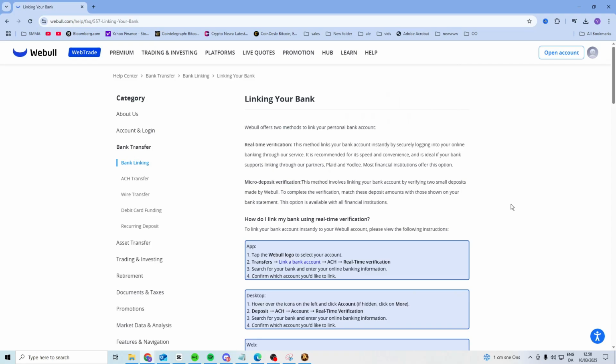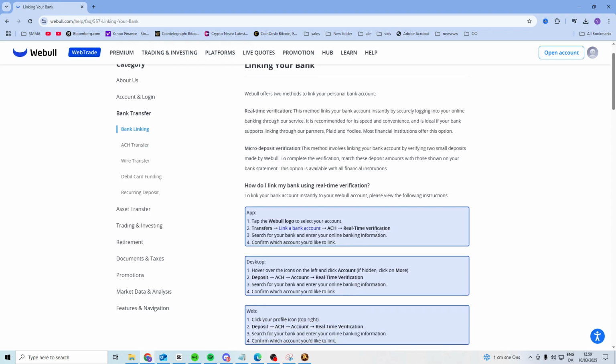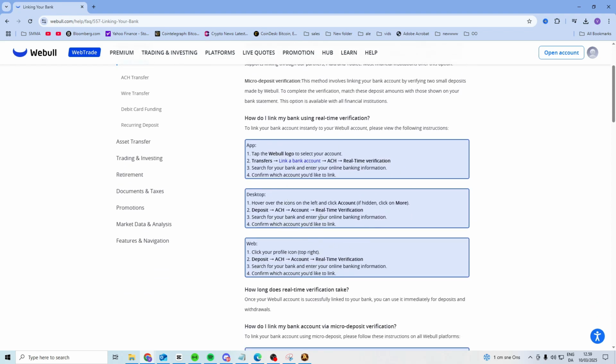In this video, I'll show you how you can add your bank account to your Webull account. Now to link your bank, here are the three options that you have. You can either do it from your Webull app, you can do it from your desktop app, or you can do it from the web page.